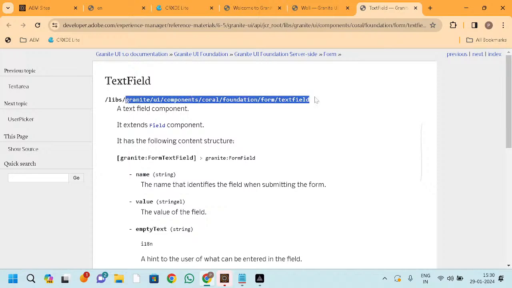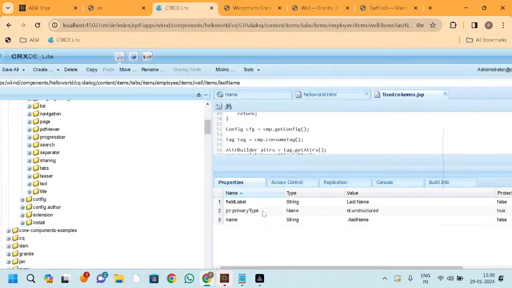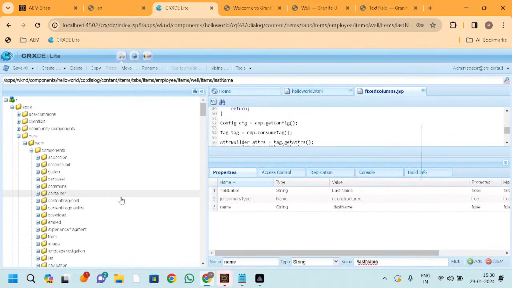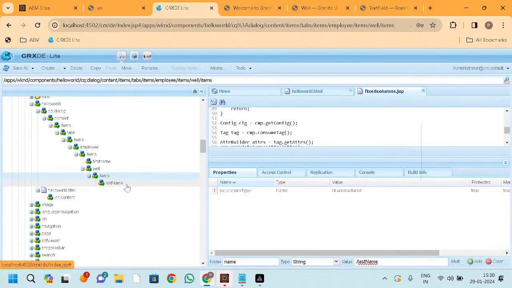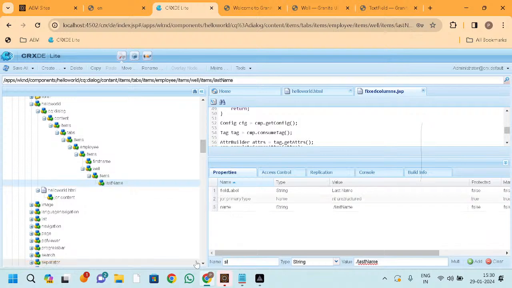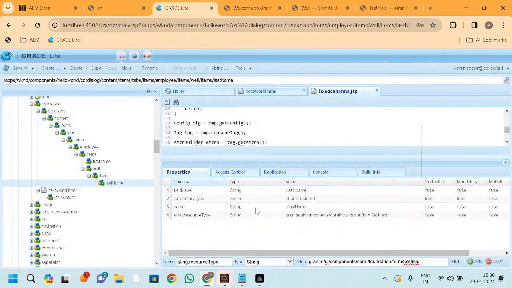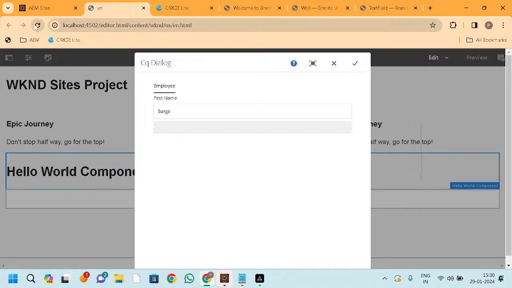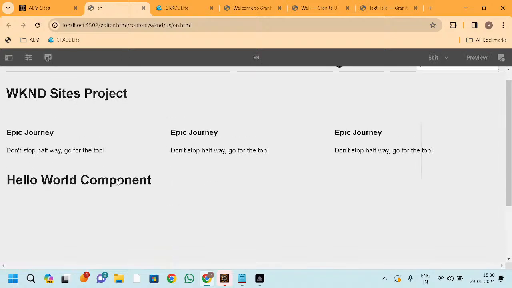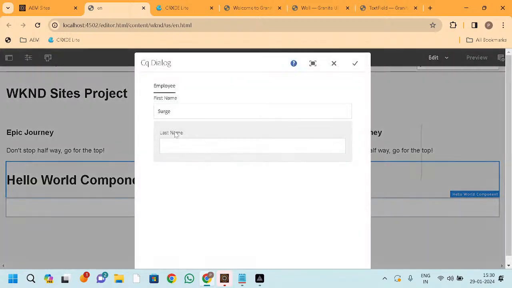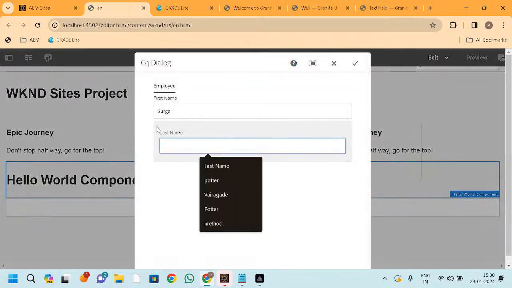Here we have already. It has no. Just come here. In this last name we need, right? So what we have to define? sling:resourceType. After that, we just simply need to paste it and hit the enter. Save the changes. Come here and try to refresh it. See, inside this well, we got the last name as well.